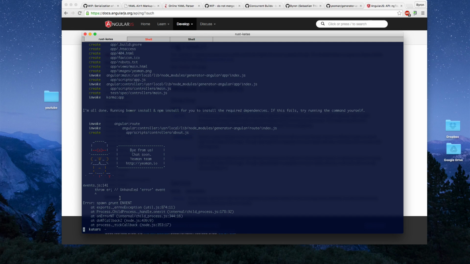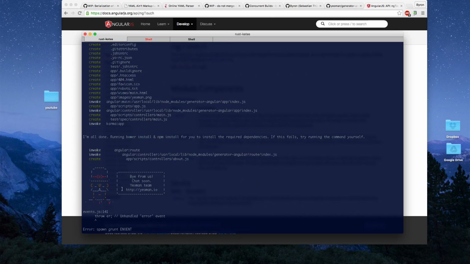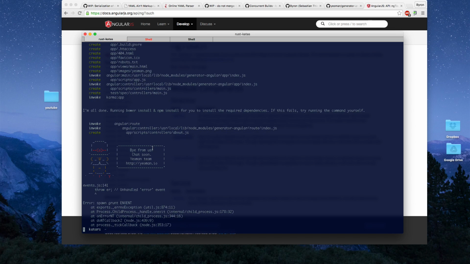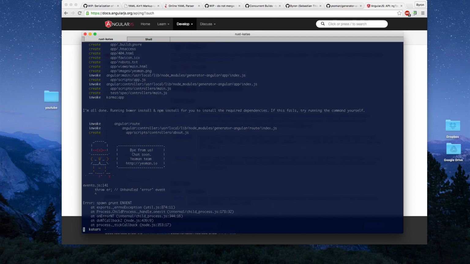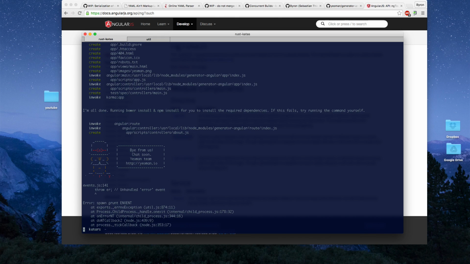Oh, grunt. See, grunt is not there. I'm all done running Bower. Install the required dependencies. If this fails, try running the command yourself. Okay. It's still doing stuff, right? Cool. So this one is done. I don't need that. Well, maybe I will keep a shell open for later.